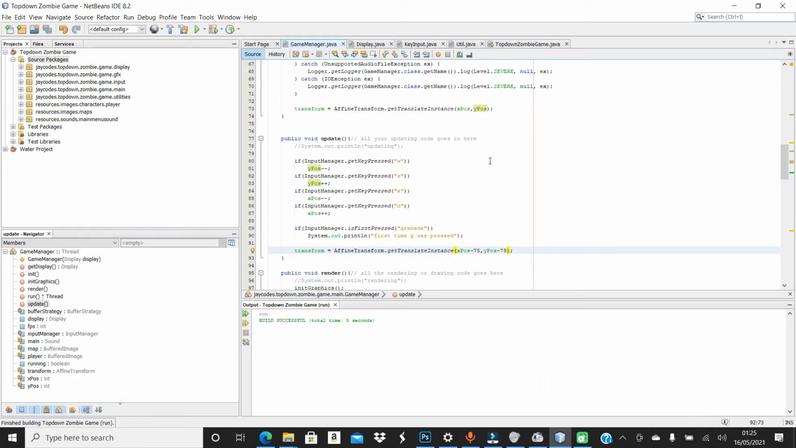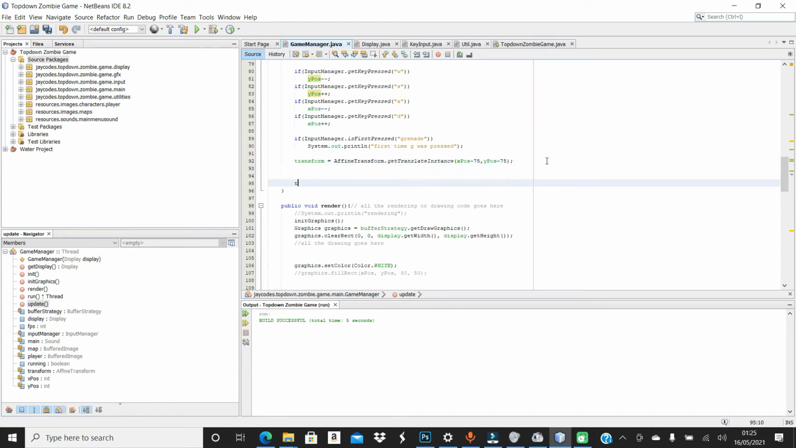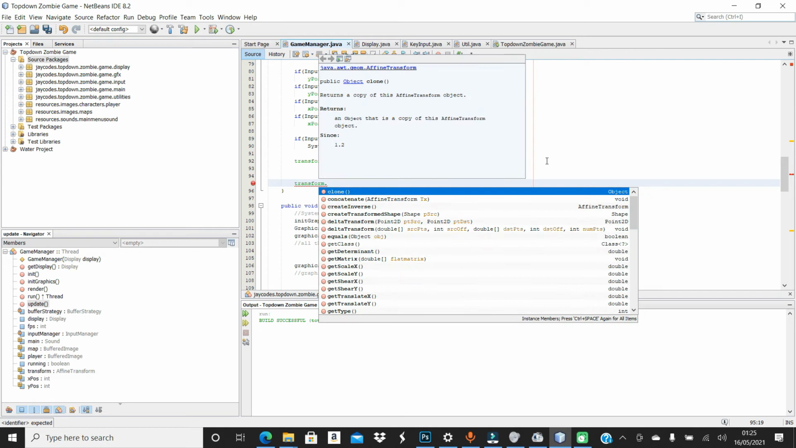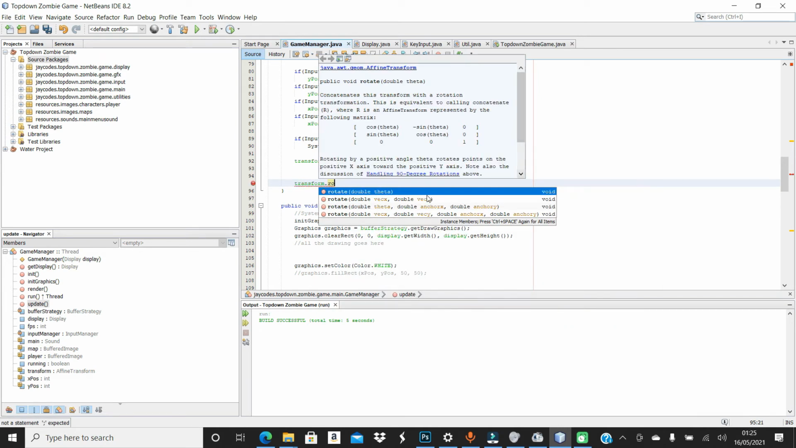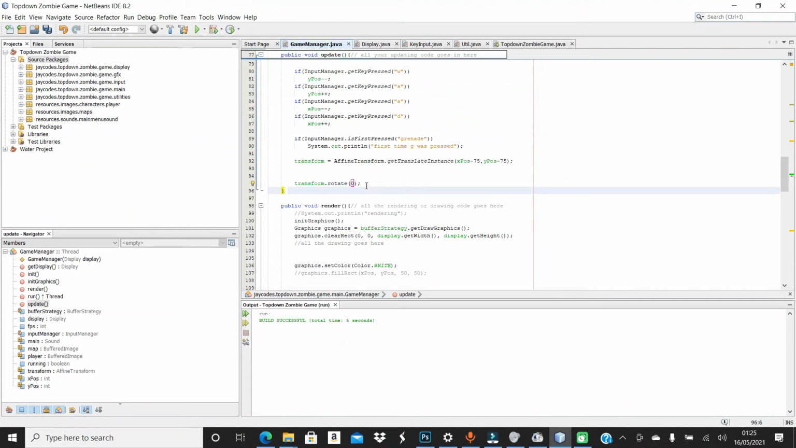Now what if I wanted to rotate this? Now it's simple. I can simply go here and say transform dot rotate, and then theta. What is theta? Theta is basically the angle we want to rotate around the x-axis. No, the z-axis. Yeah, this is a 2D game. So yeah, around the z-axis, and I'm not gonna explain why it's z and not x.